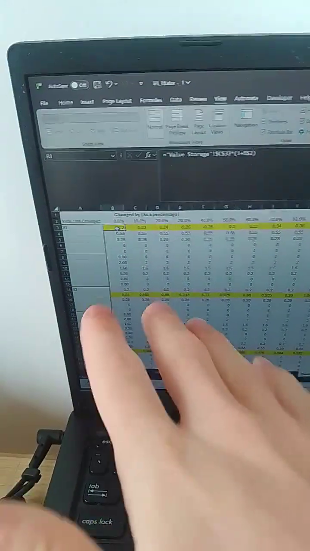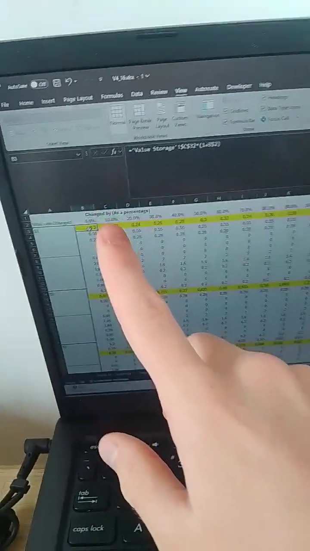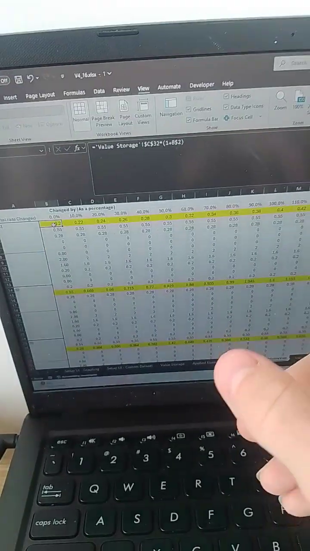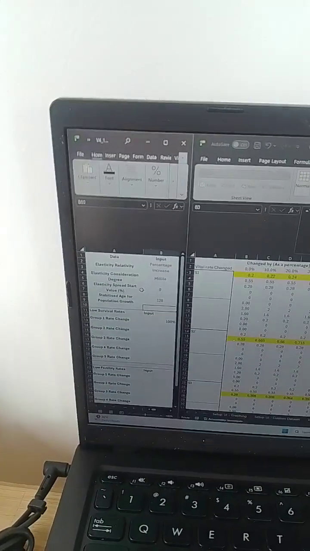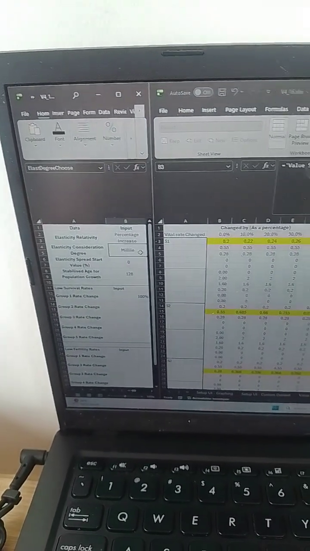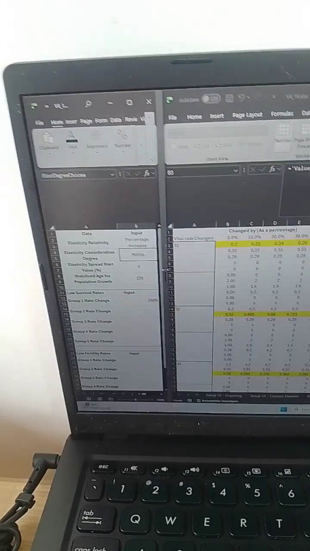Well, what if we didn't want it like that? What if we wanted to see how it changes every single 10% increase up to 200%? Or, more interestingly, what if we wanted to see how it changed every... Where's my mouse?